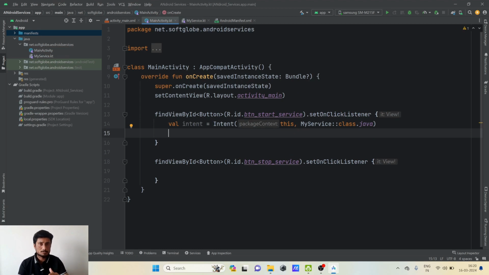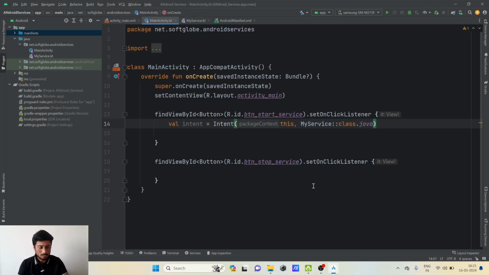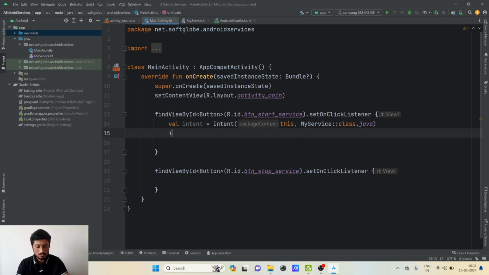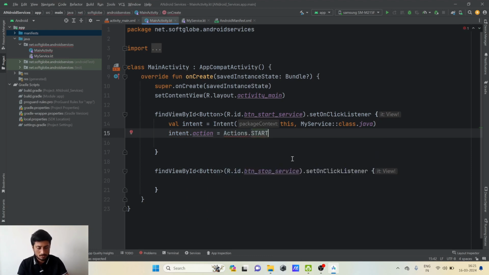Now we need to set the action explicitly whenever we are starting the service, because when we launch this intent, it will go to this class, and it will come to this onStartCommand method, and here it will check if the intent.action is equal to start, then it will execute this code, and if it is stop, then it will execute this code. So that's why we'll do all the things similar in both of the cases. We'll just change the action. In this, we'll set intent.action equal to Actions.START.toString as well.